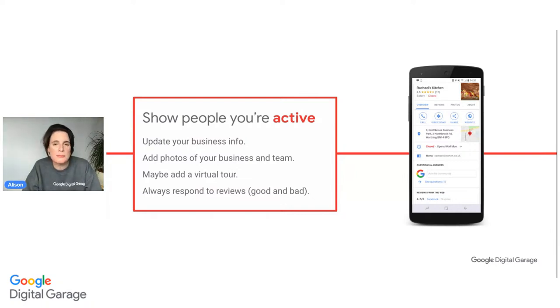Often people don't realize, but you can actually use it a little bit like a social media platform and add posts about your business. You can add offers, you can add events, you can add a virtual tour. And you can encourage people to leave reviews, which is a really valuable exercise to do. Make sure you respond to them, good and bad. So if someone's left you a review, make sure you respond to them, show you're active and that you are engaging with your audience.